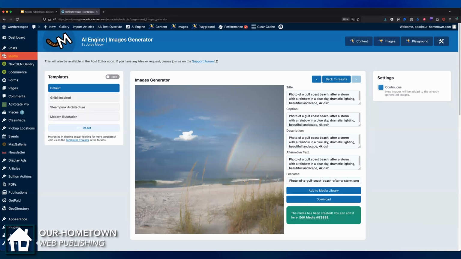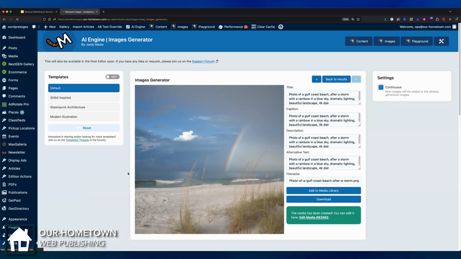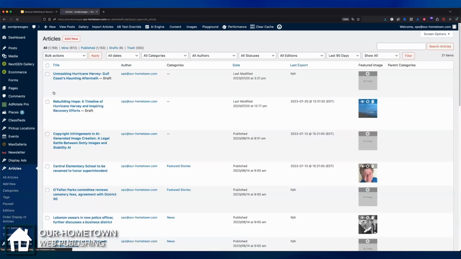Okay, so it's been added. I'm going to go to all articles, just like you would when you're going to do any of the editing of posts that are already on there. And as you can see, it's the one right here at the top. I'm going to make sure I select block edit because the AI stuff doesn't work in the classic editor. This is all in the new block editor on WordPress.